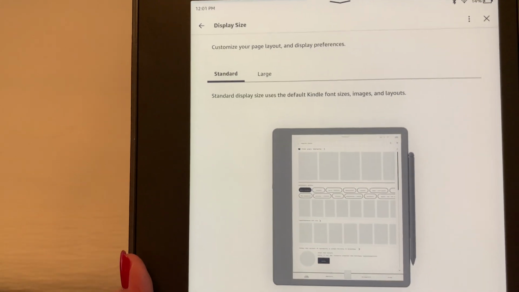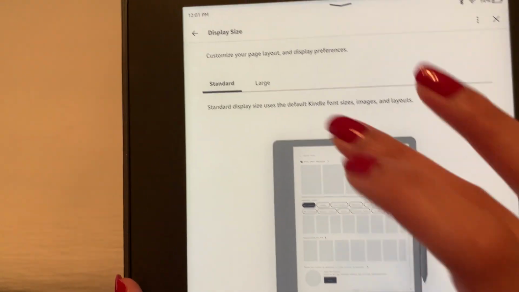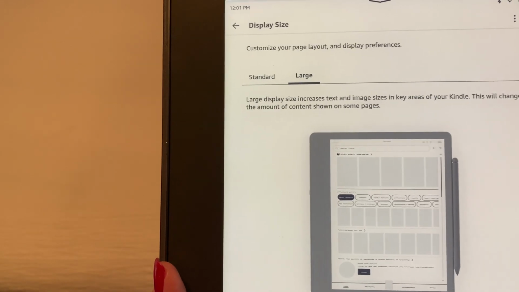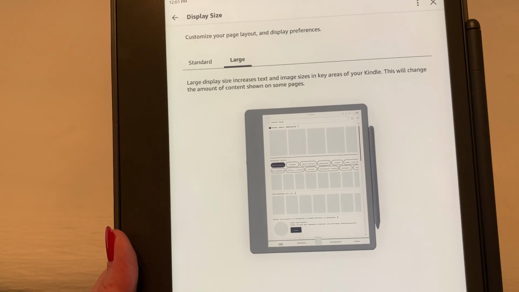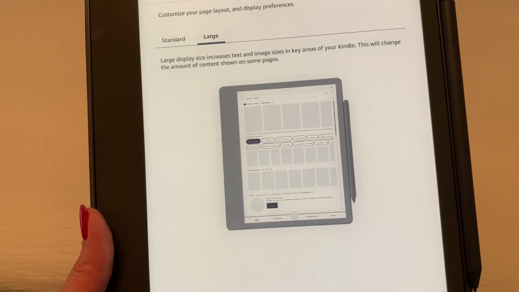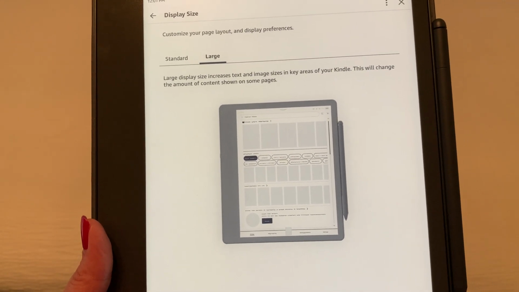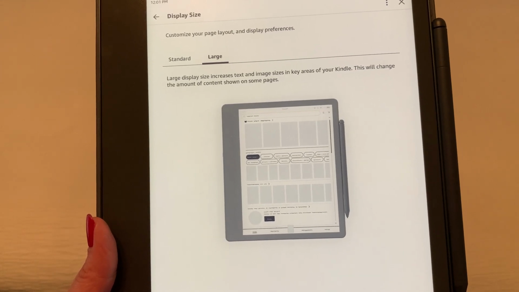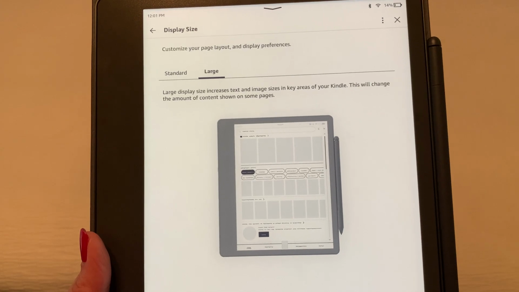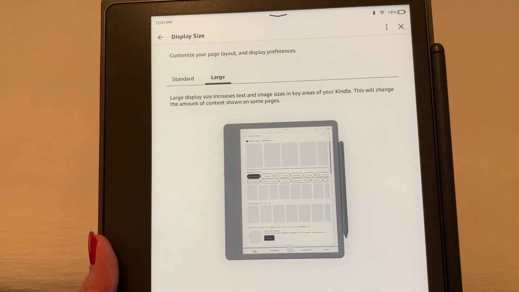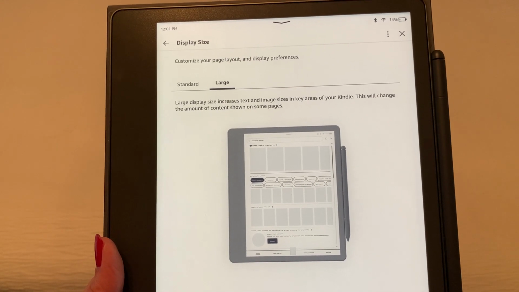And now you have the option to either select standard, or if you want a larger font, you can select large so that key areas of your Kindle will increase in size. Now do make note that there is a message that says it will change the amount of content shown on some pages since you're going to be displaying your images, your fonts, in a larger size.